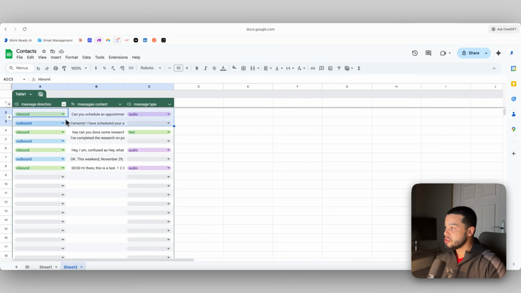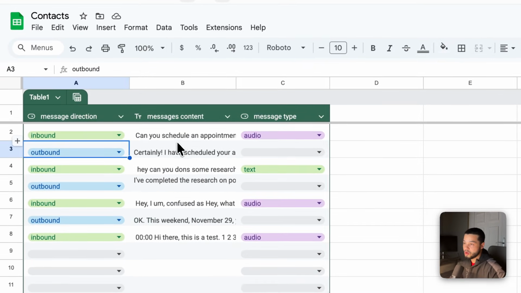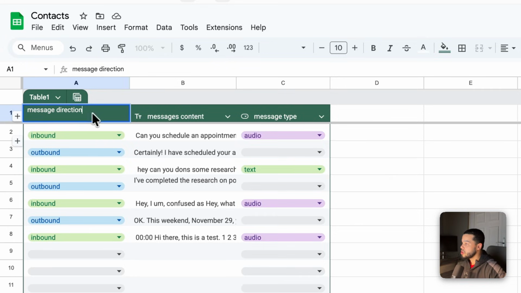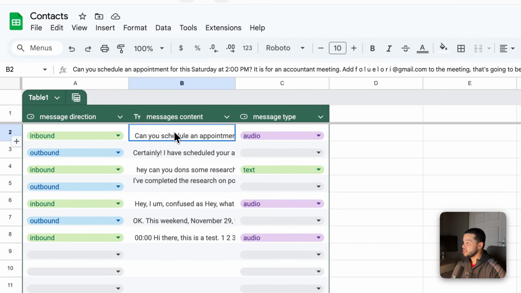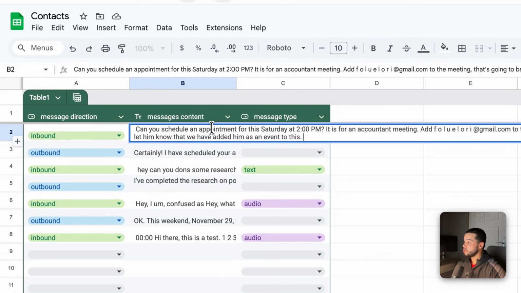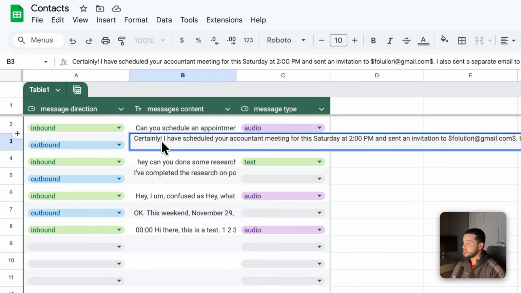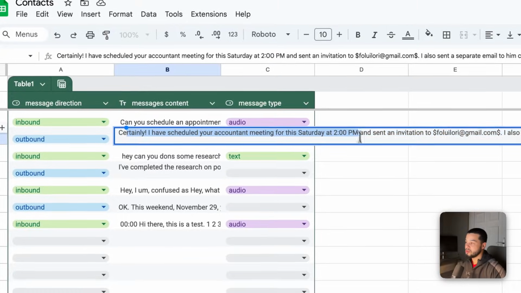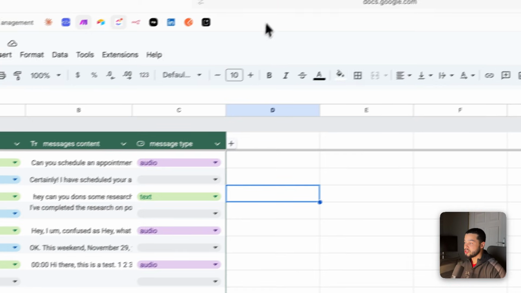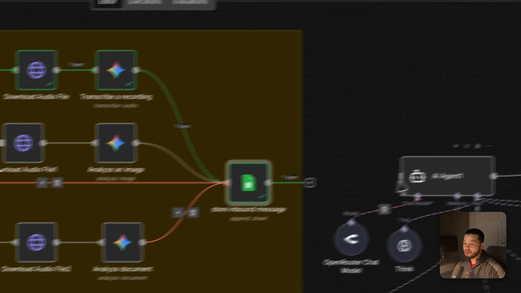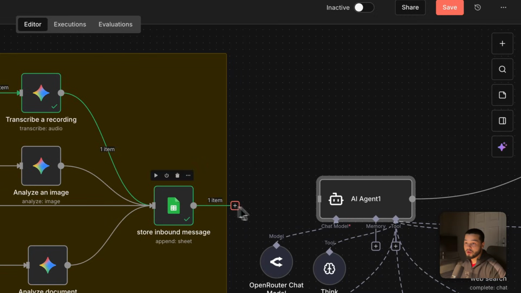Now for the messages, we want to store all of the messages that are coming in and the messages that we send out. So you can see here we have one of the rows called message direction, one called message content, and another called message type. Any inbound message, you can see, can I schedule an appointment for this Saturday at 2 p.m? That's the inbound message that we send to the AI agent. And the outbound message is certainly, I've scheduled your accountant meeting for 2 p.m. So we're storing all of these messages for whenever this AI agent over here needs to access them for context.